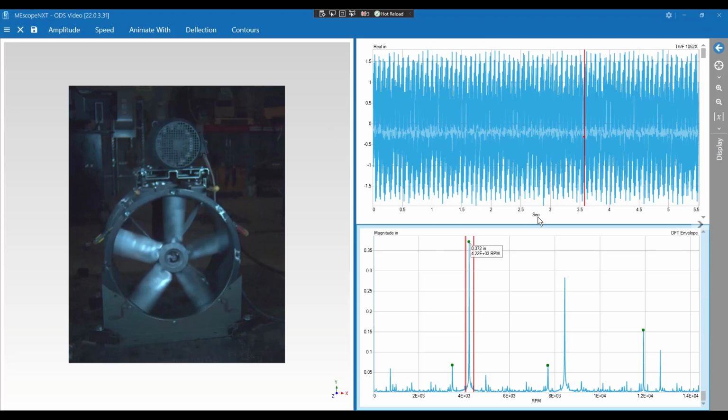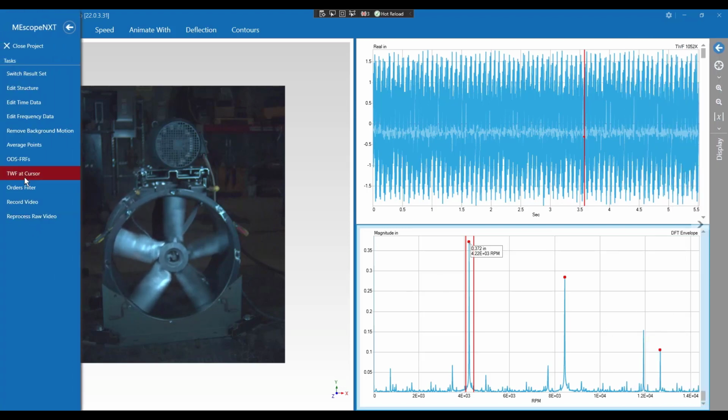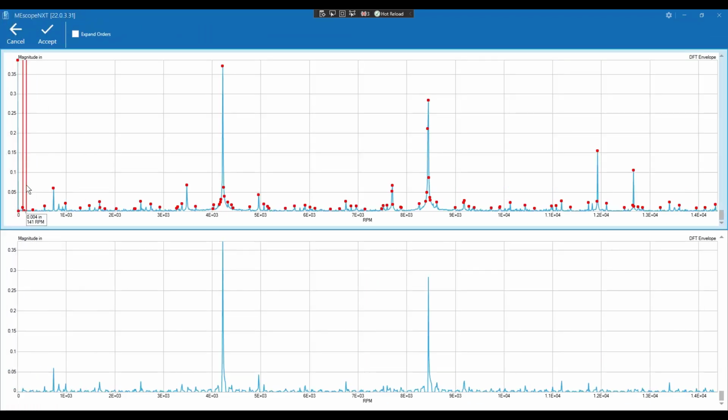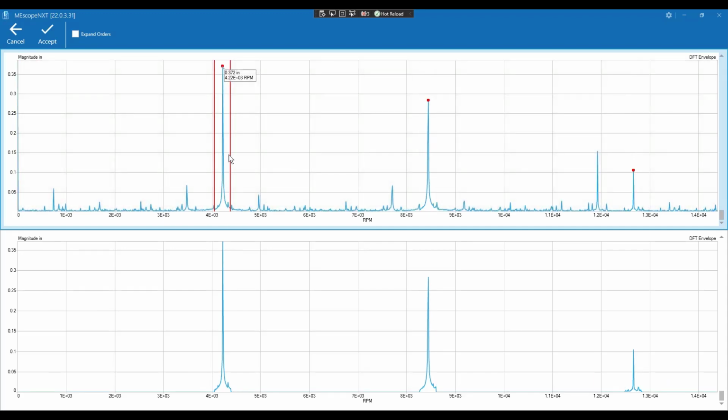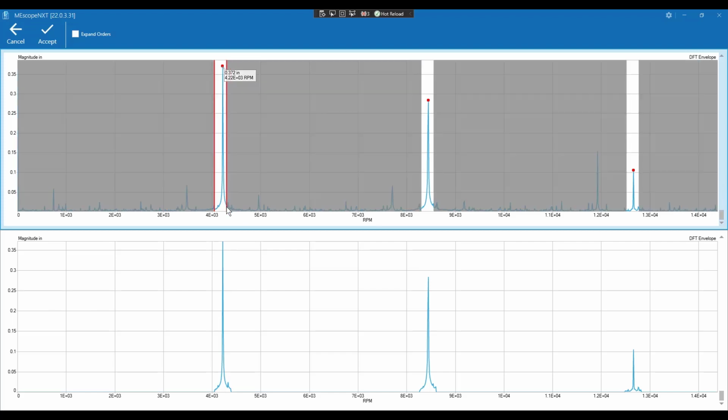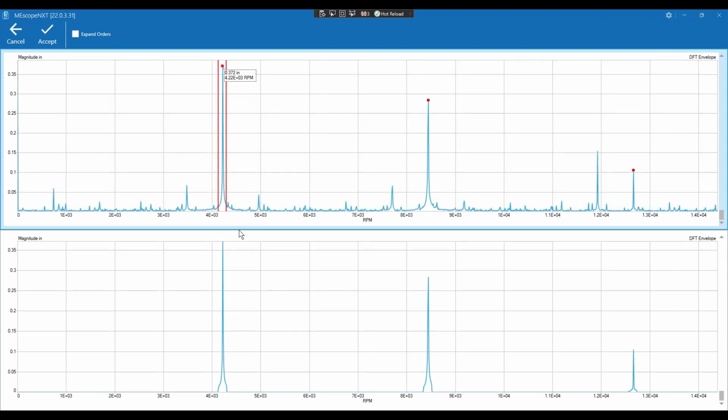Let's go back to the orders cursor right here. Okay, so we've got these three orders. Now we're going to go to this orders filter task here, and we get the same display that we were seeing previously, with the same three orders: the original and these two orders. Basically we're going to be able to filter out any values that are not in these order bands. So everything else is going to be 0 down here, and we're just going to keep what's in these bands here.